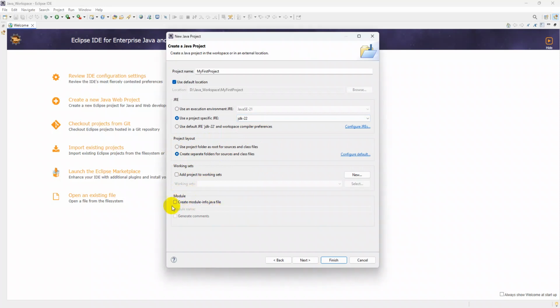This module is a separate concept, and we are going to discuss this module-info.java after completing the Java concepts of course. Okay, so I repeat again: first you have to give the project name, and under JRE you can select use a project specific JRE. After that, unselect this module option and click on finish directly.